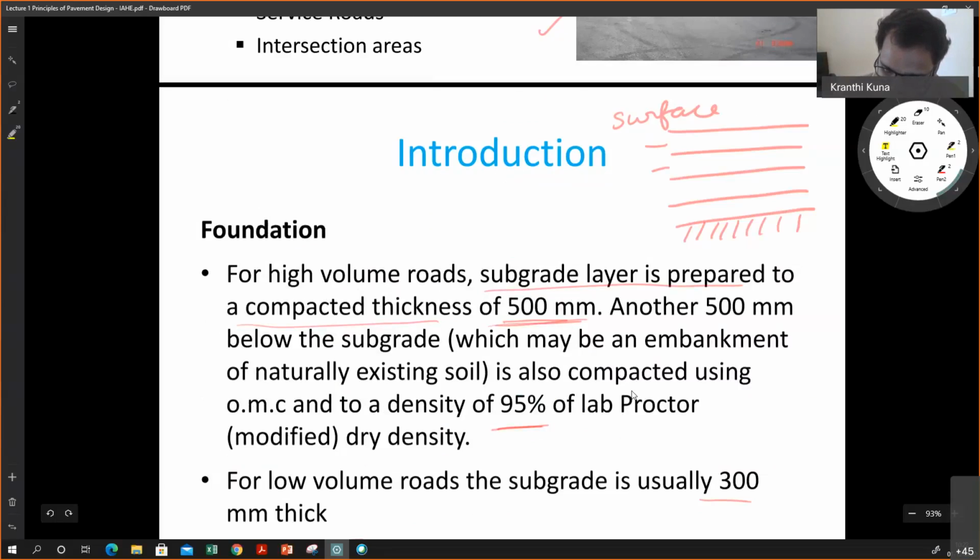Maybe this is the base, granular base, granular surface. Obviously, you can have upper, lower, and different layers. Okay, so this can be asphalt. If this is asphalt, then we call it a flexible pavement. If the pavement surface itself is an asphalt, we call it a flexible pavement.